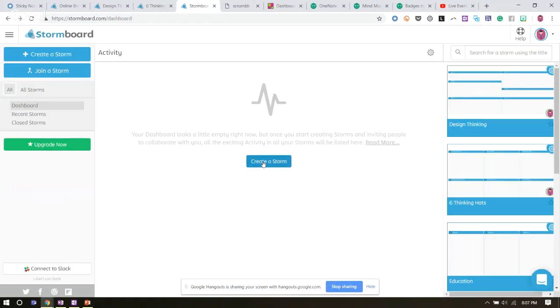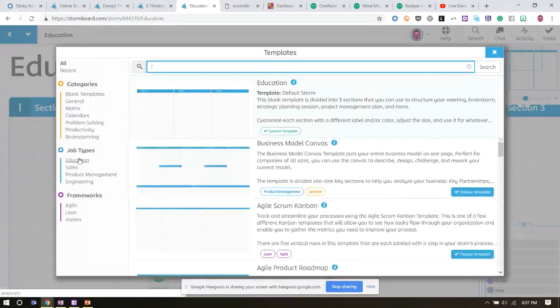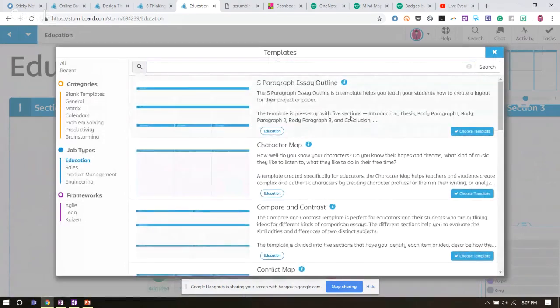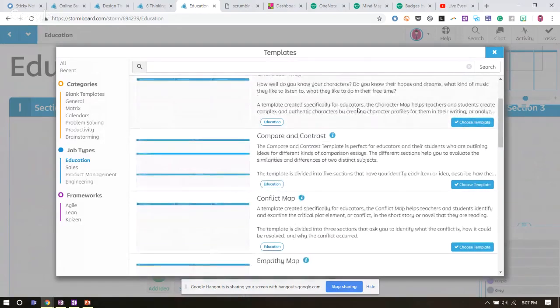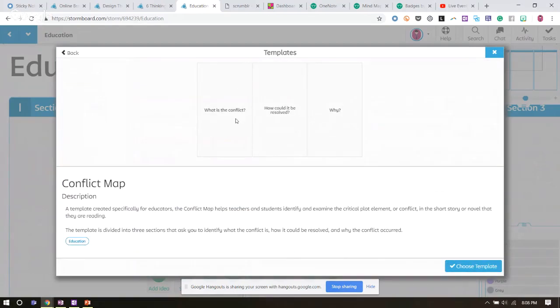And when you are creating a Storyboard, let me now really quickly create one that I will call education. And I can choose templates. And then if you go to education, you will actually see the education templates that you can do with your students. 5-paragraph essay outline, character map, compare and contrast, conflict map. This one is interesting. So what is the conflict, how it can be solved, and why?